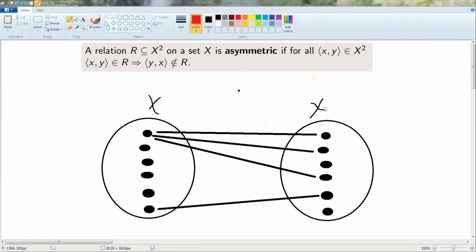So we can ask a question: is this relation as I drew it asymmetric? Well, let's just kind of go from bottom up to the top. This dot is related to that dot, so okay. In order for this to be asymmetric, I need to have that there is no line from this dot down to this dot. Check. This dot is related to this dot, okay.